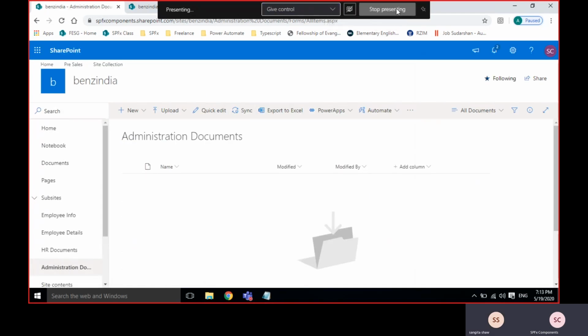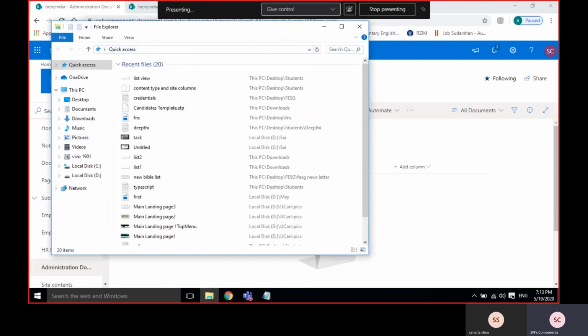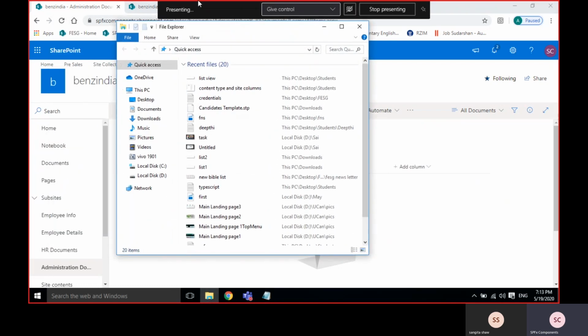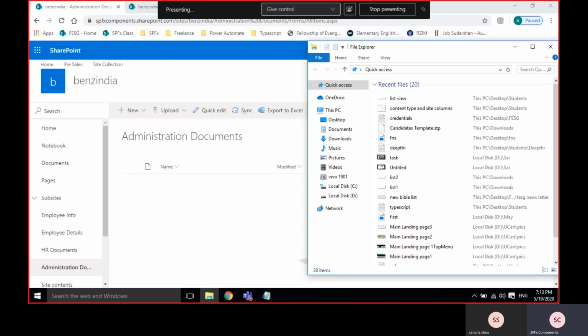Just like a list, we can add columns. So we'll see how to use it. Let me upload some documents to the library.